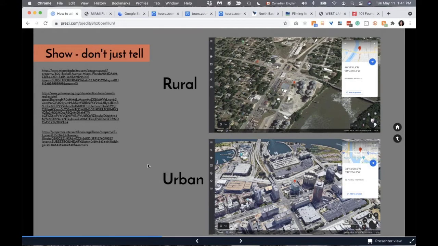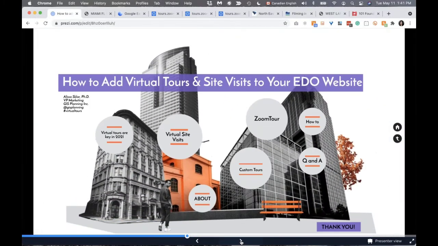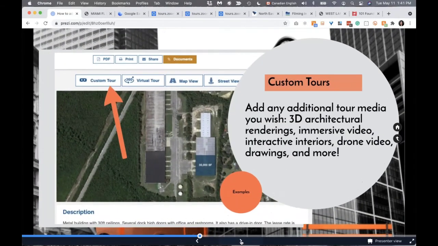Now I'm going to share this slide deck with you afterwards so you can click on the different links in there and see different custom tours and virtual tours, get a sense of what they look like and how they can work for your organizations. So that's the 360 tour and the custom tour options, the virtual site visits. The custom tours is the one that I was just showing you. That allows you to add any additional tour media.